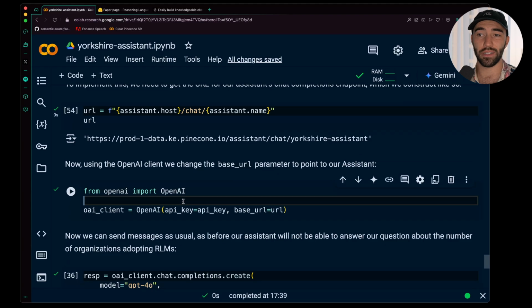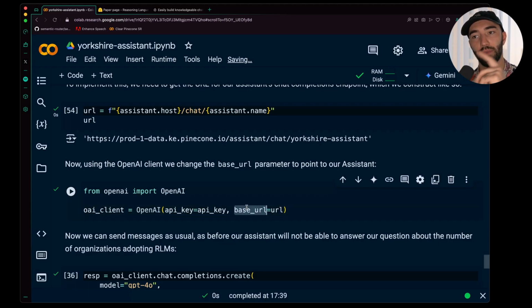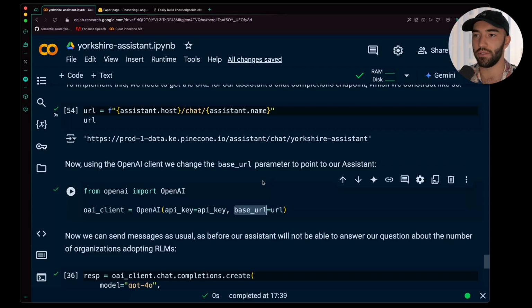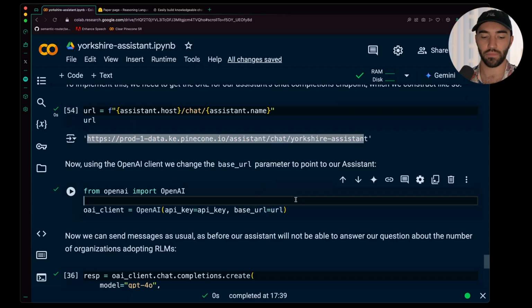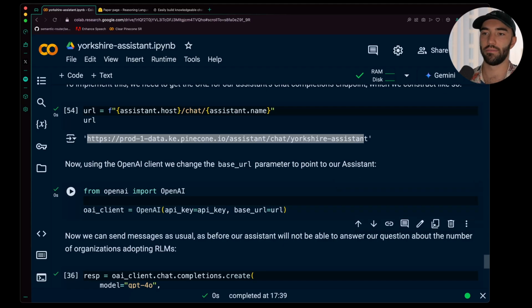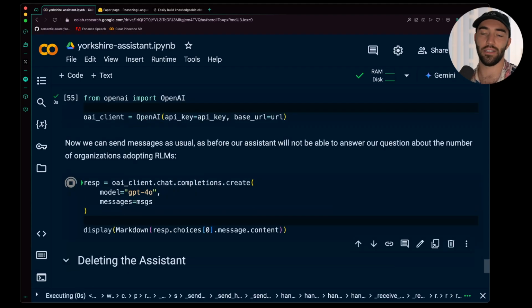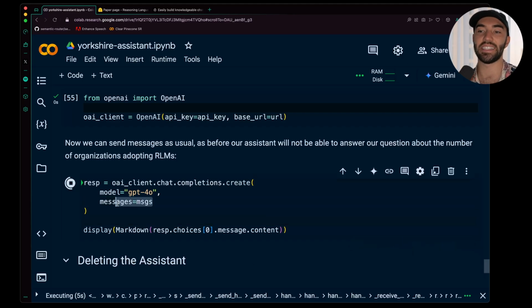And then what we're going to do is initialize the OpenAI client. For the API key, we're actually passing in our Pinecone API key. But for the base URL, we're swapping the standard default URL that OpenAI would use, which would point to OpenAI, with this, okay? So we run that. And now we can actually interact with Pinecone Assistant as we would with chat completions through OpenAI. So we can run this. This is exactly the same format that we would use with OpenAI.